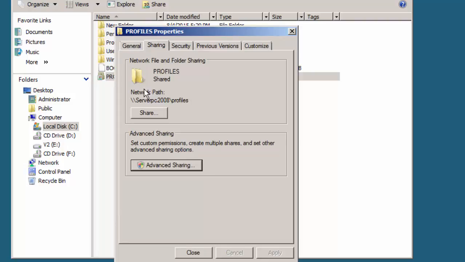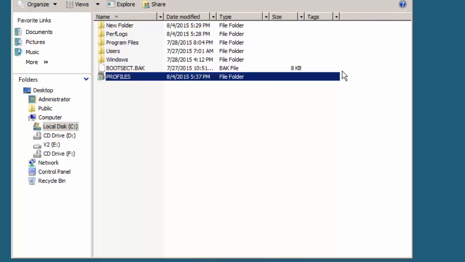You can see here the network path. I would advise you to copy this part because you'll be using it later on. So just highlight it, Control C, and it will be saved for later on. So close that. Now I will need to create a user.